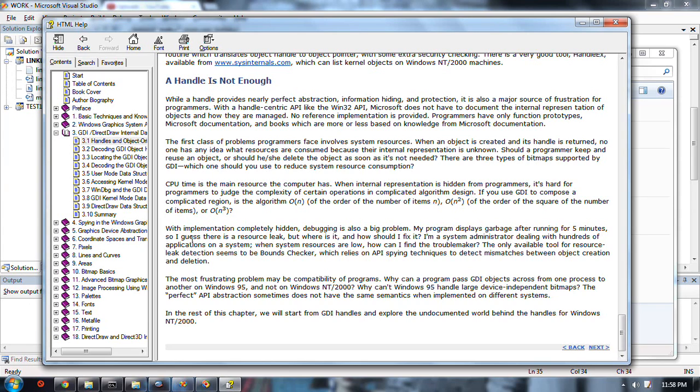Like he says here, with implementation completely hidden, debugging is a big problem. My program displays garbage after 5 minutes, so I guess maybe there's a resource leak. But where is it? How do I fix it? Right? How do I find the problem? Then there's something called BoundsChecker, and this relies on spying techniques and so on and so forth. And it becomes a hack just to debug your program.